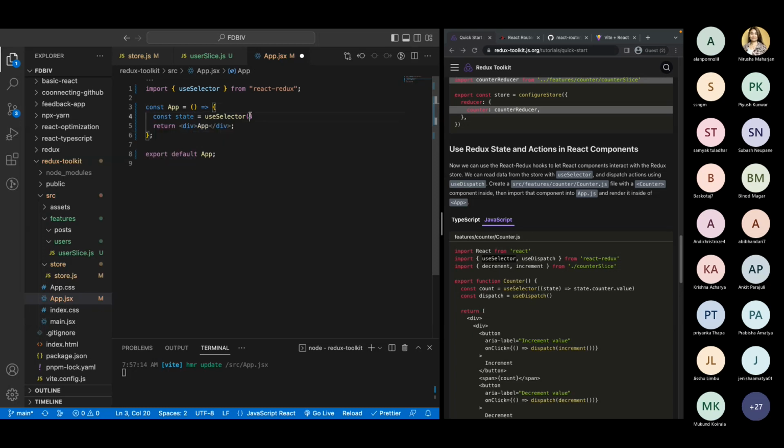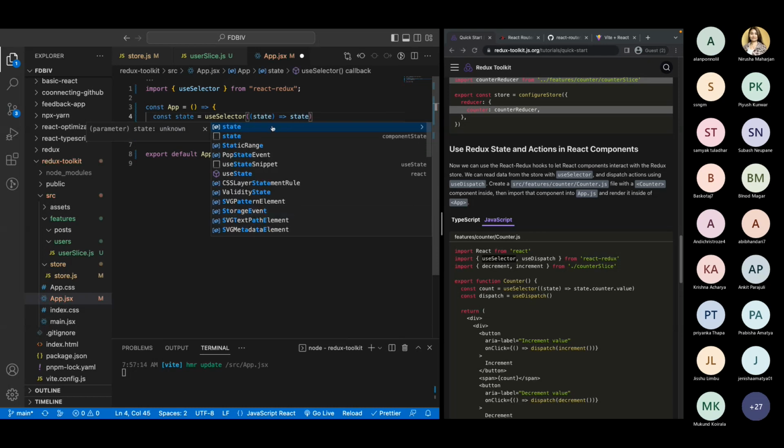But what should we do here? We need to pass a callback function, and that will be automatically called, and we need to return something. And this callback function will get the overall state that you have in your application. Let me just send that state here. These are the same name.